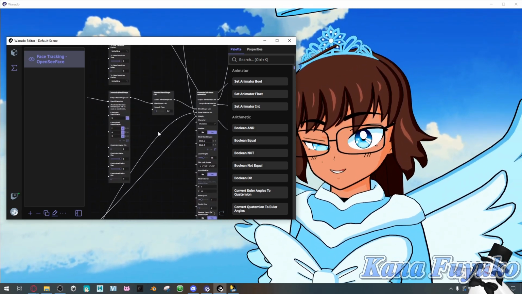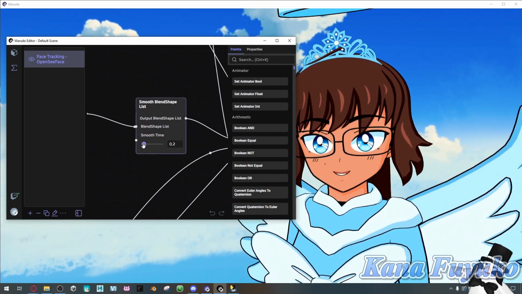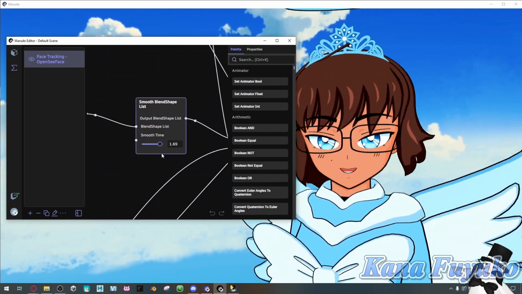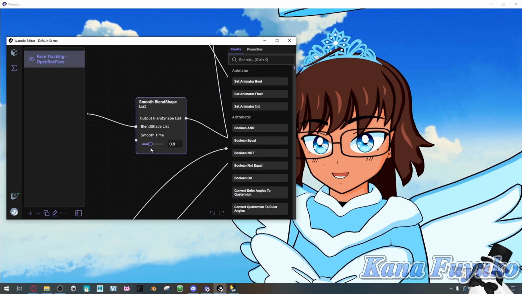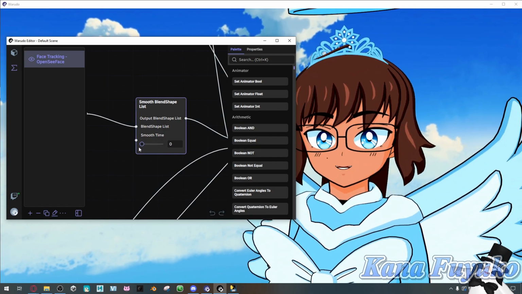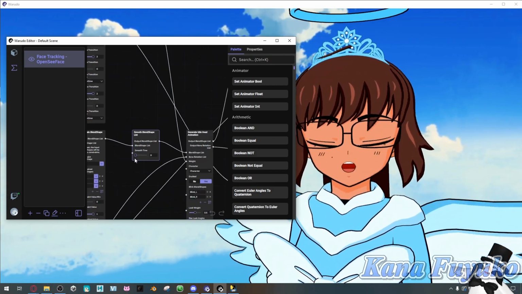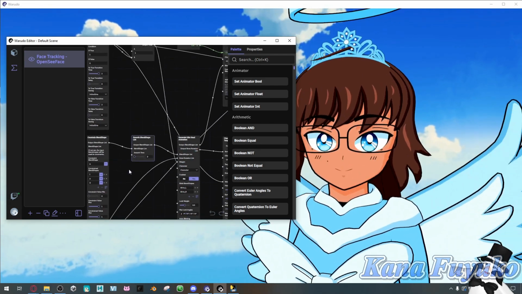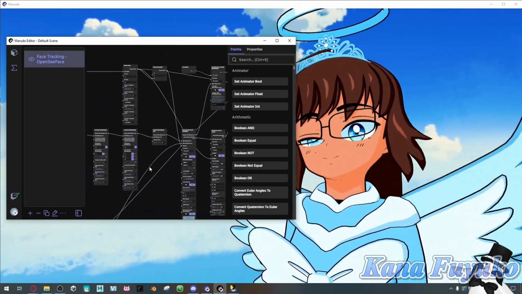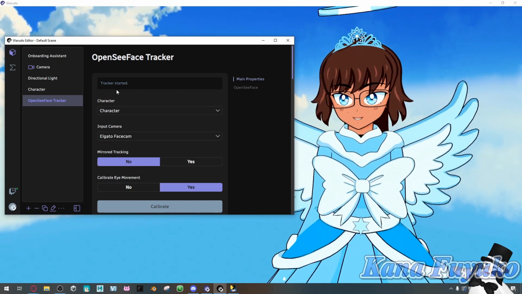Over here there is also blend shape smoothing. If I increase this, it makes the blend shapes very smooth. Otherwise, if you decrease it, your tracking will be more instant. That's pretty much regarding making your tracking either smooth or less smooth. That's how you would do it. And that's pretty much how you can set up OpenSeeFace.